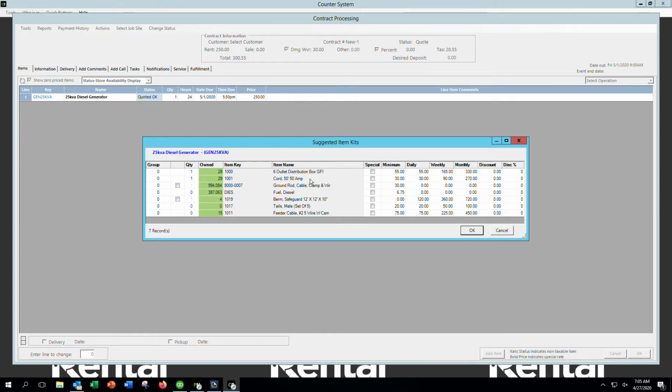So let's just say this is your spider box. Let's just say they want 2 spider boxes, 2 cords. The ground rod is right there. It's already got a default in it of 1. Let's say we're going to add 8 gallons of diesel fuel because we're estimating an 8-hour runtime, and that's it for right now.